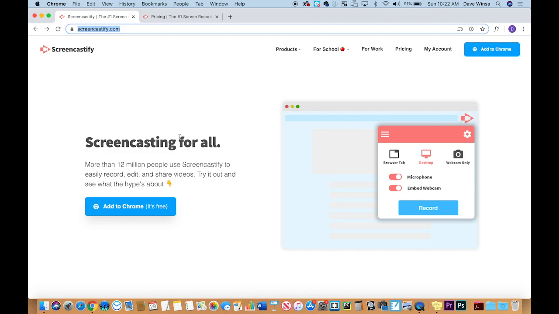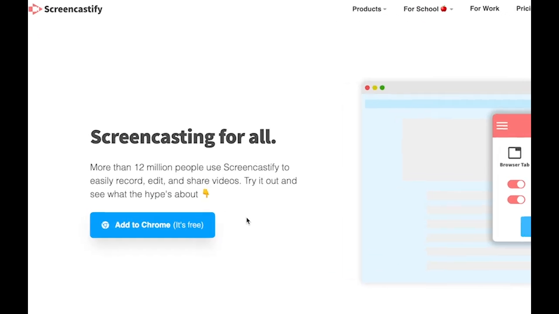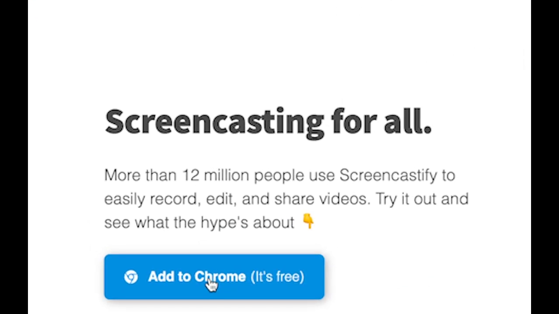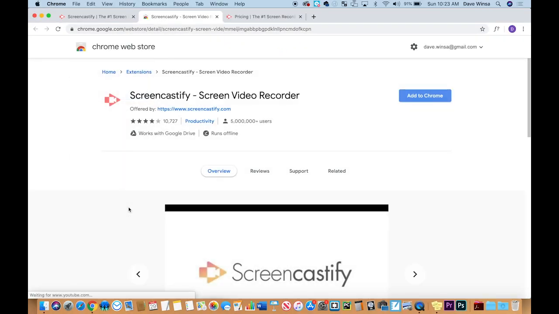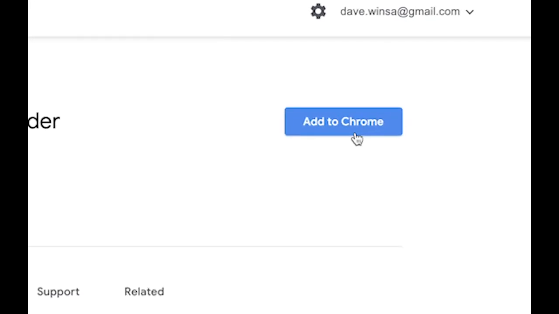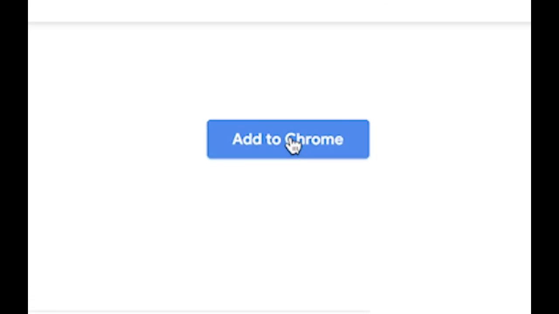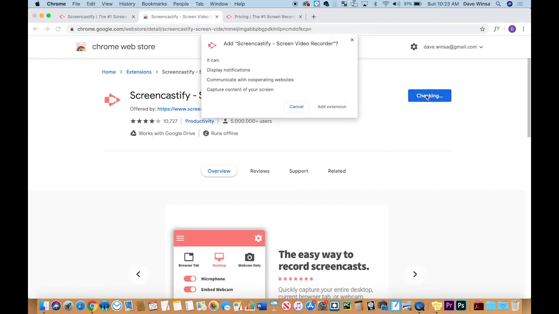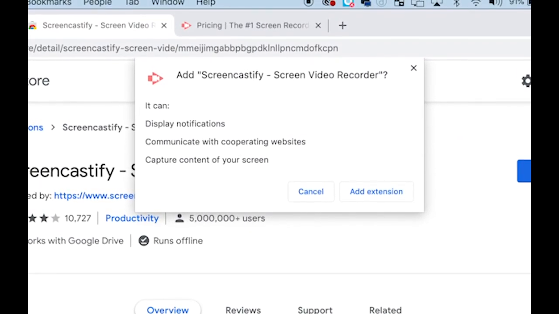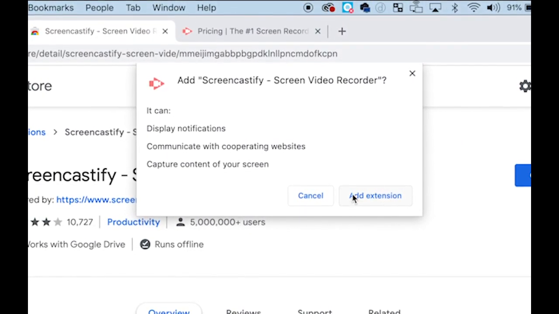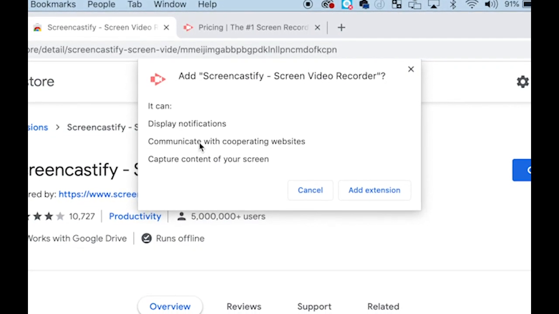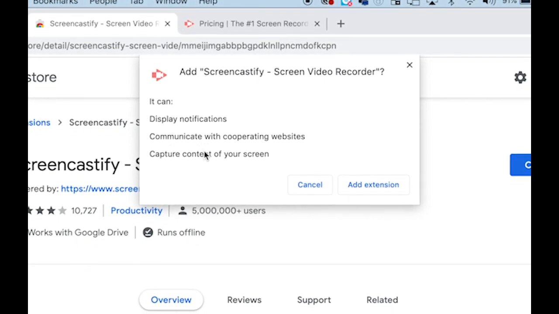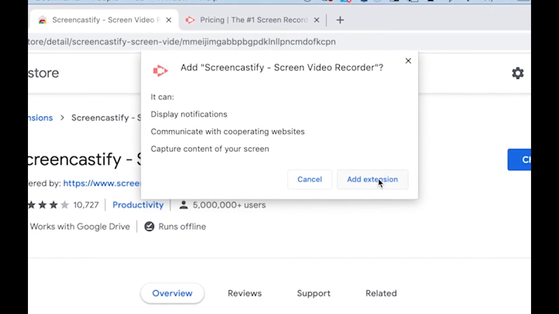Now back to Screencastify. In order to install this, all I have to do is click Add to Chrome. Once I do that, it's going to bring up the Google Chrome Extensions web store. And here we have it. So I'm going to click Add to Chrome. Then it's going to ask me if I want to add this extension, and tells us what it's going to do. It's going to display notifications, communicate with cooperating websites, capture content of your screen. So I'm going to click Add Extension.